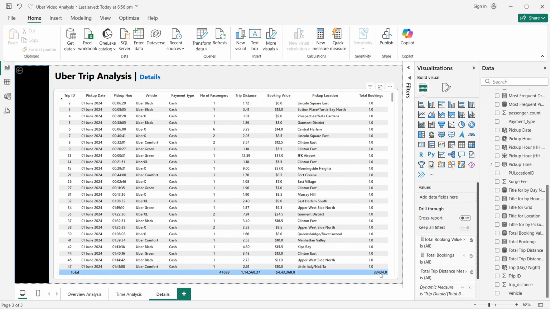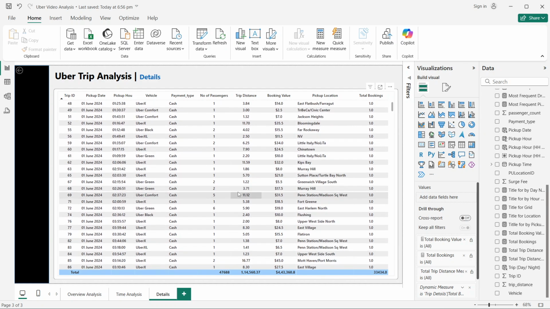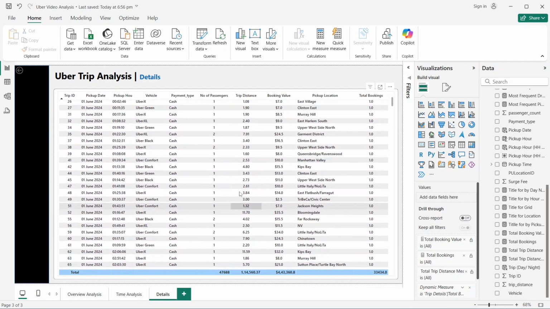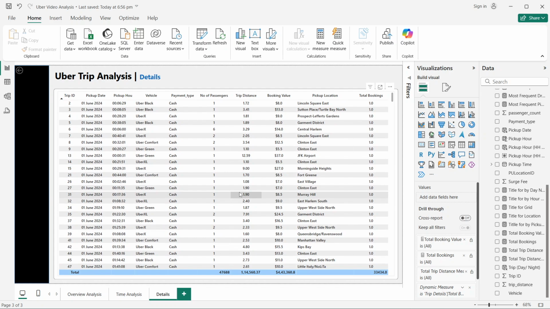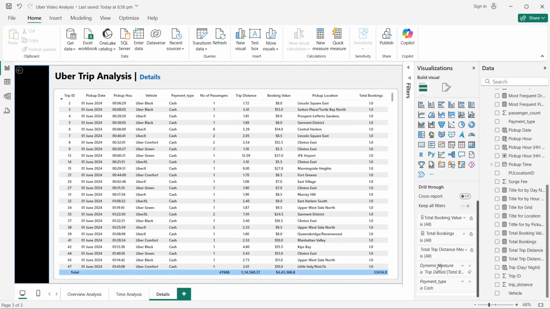You can see the total is 33434, meaning it is showing only those records in this grid which are responsible for creating that particular slice of the donut chart, right? So this is how the drill through acts. And here you can also see there are some filters automatically applied in this drill through, which are shown in italic. These are the filters automatically applied when you hit that drill through feature, right?